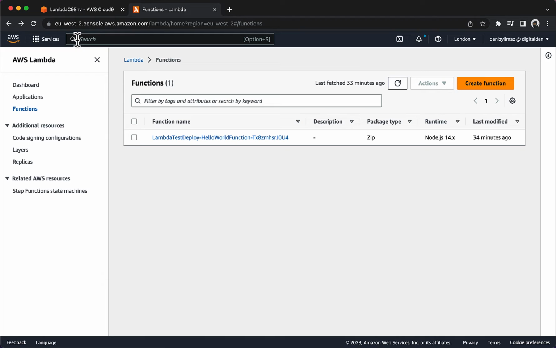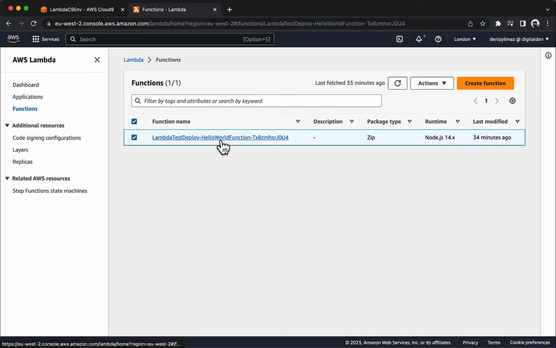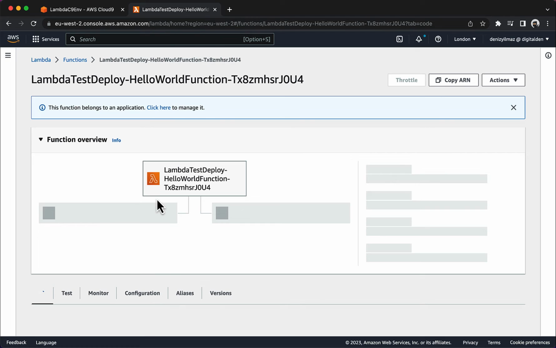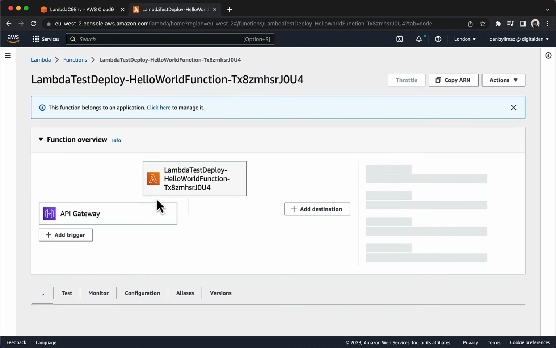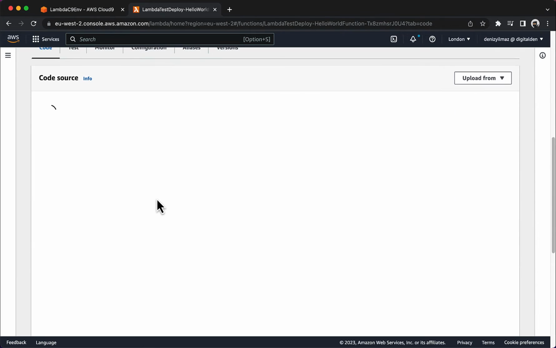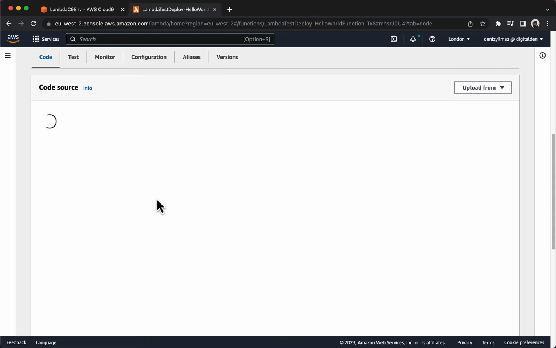Under Functions, you have the Lambda Test Deploy Hello World function. Open the function. In the code source section, open app.js and verify that the Hello World updates you made locally to the function now appear here.